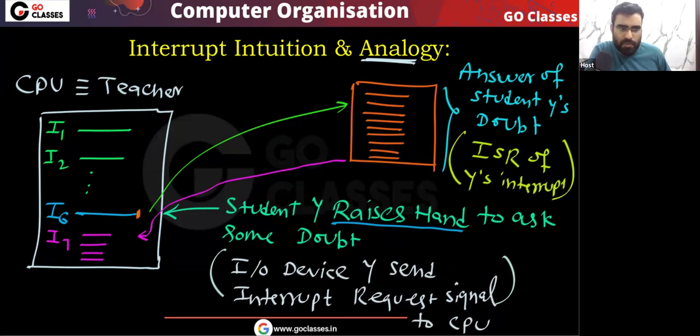Okay, is this point clear? Please tell me. See, students, this IO device Y is sending an interrupt signal. So the CPU needs to service the interrupt. Why has the interrupt come? What do I need to do? So the CPU needs to do something. Now, whatever the CPU does to service the interrupt is called the ISR of Y's interrupt. This is called the interrupt handler, or you can call it the interrupt service routine. Okay, is this point clear? So remember, ISR is also called the interrupt handler.